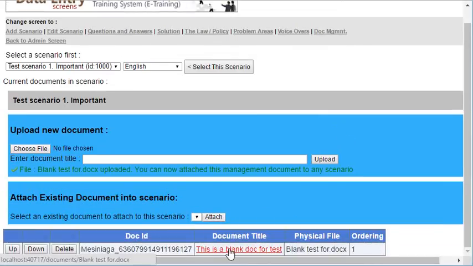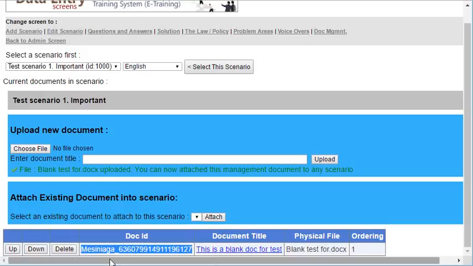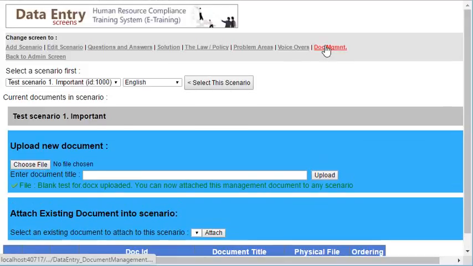And you can see the grid view at the bottom. Once it's attached, there is the doc ID. This is just a system ID that knows how to look it up, so it's invisible to the client, and you can ignore it. Then there's your document title, the physical file, and the ordering, so you can reorder it or even remove it from the system. Repeat the steps and keep adding documents to attach for different scenarios.